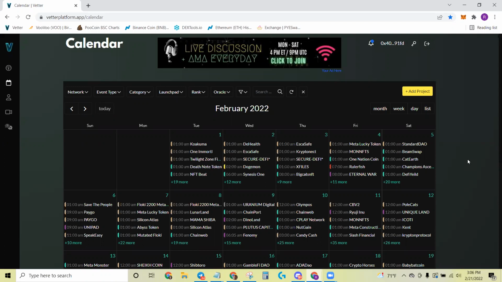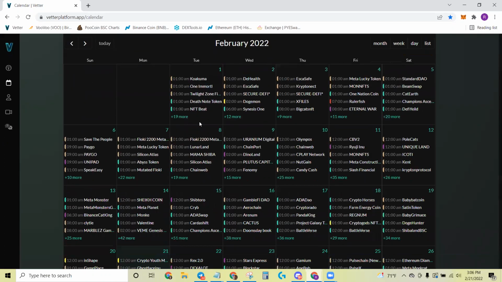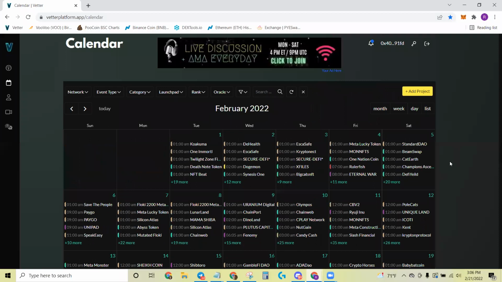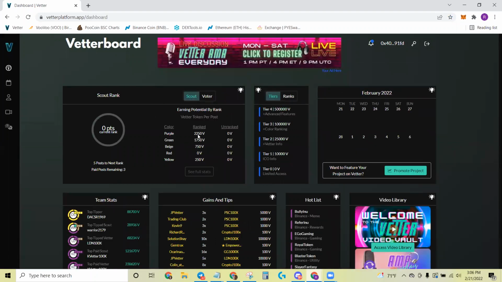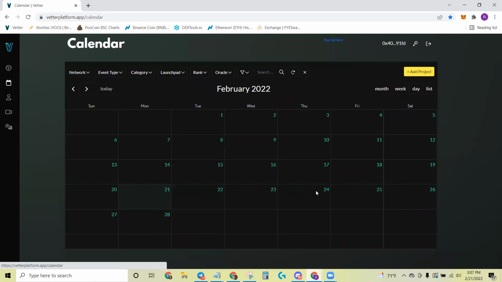Well, Vetter is different. The reason and way Vetter was designed is so we can collaborate and work together. So you see all these projects have been posted on the calendar. Scouts have gone out and they've found these projects, they've posted them to the calendar, and they actually got paid to do that. Let me go over here. On this page right here, you can see the color-coded rankings. As a yellow scout, they got paid 50 or 250 Better. Red, they don't get anything. Beige is 750, green 1750, and purple 2,250 Better for posting a project to the platform.